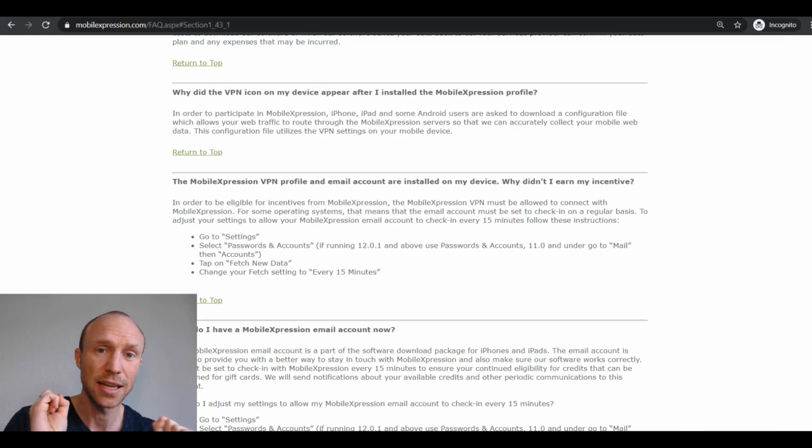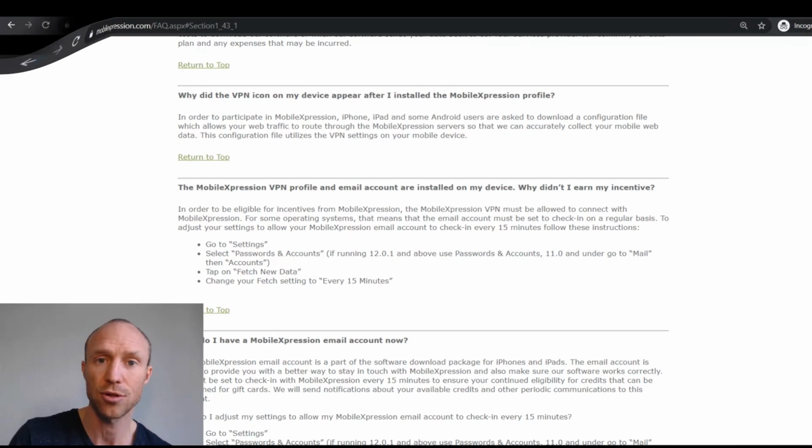So if you are using any other service site or get paid to site, it is very important that you are aware of this. And I would therefore advise you to not use MobileXpression on a device where you are also taking service. So if you are a member of several other service sites, I would, for example, suggest that you do that on your computer and then you have MobileXpression installed on your phone if you decide to join it. That way you can be sure that it will not interfere and that you do not get into trouble for having a VPN on the device you are taking other service with.